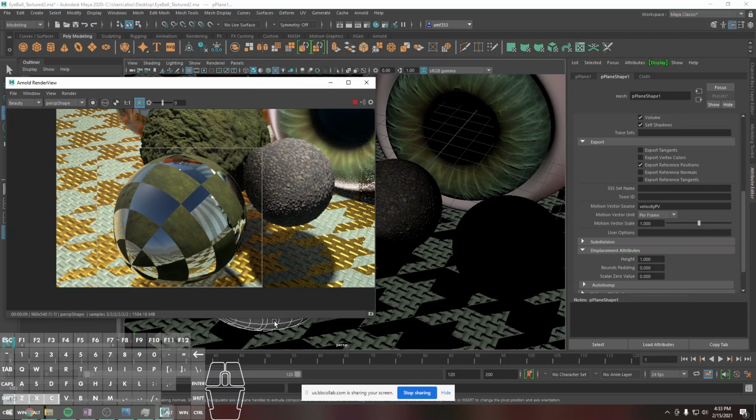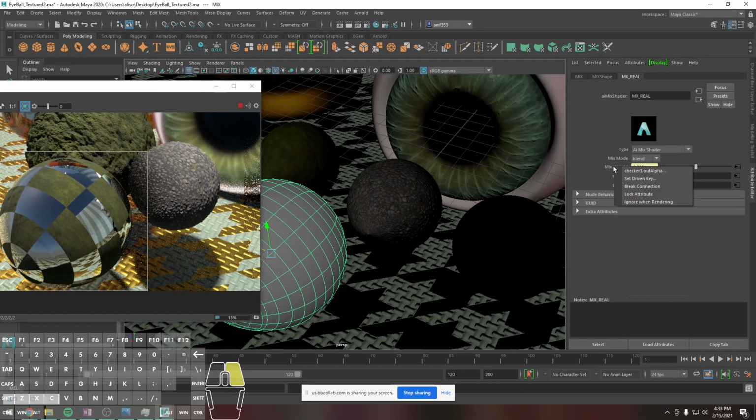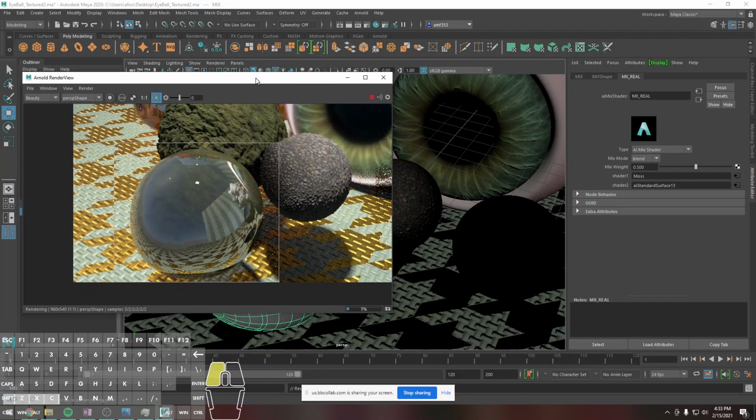Okay, so what I'm going to do is basically come back to the shader because it looks terrible. I'm going to break my mix weight. So now we have that same, you can kind of see the mix weight here, where it's like that.